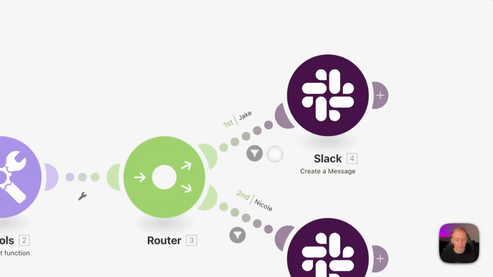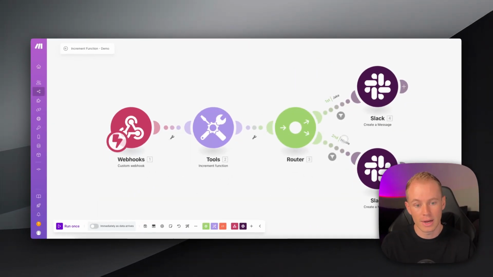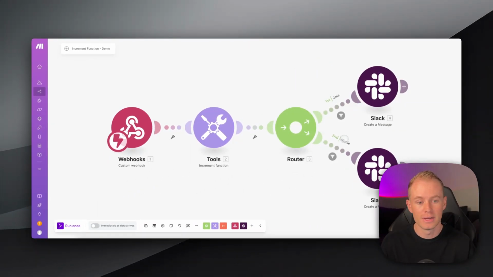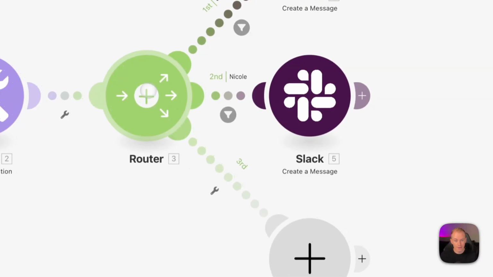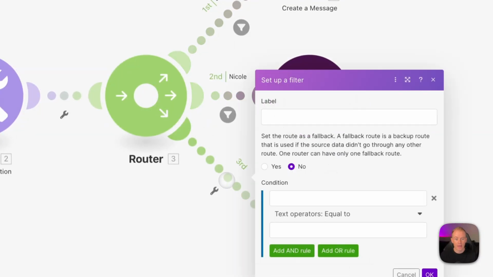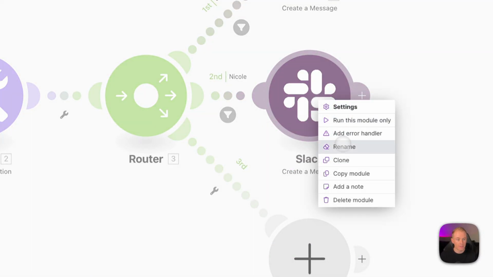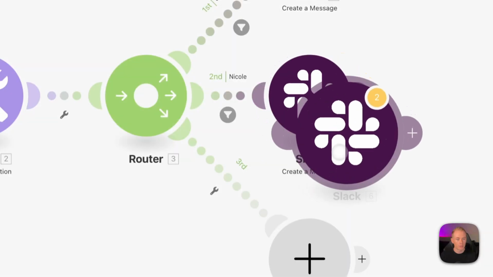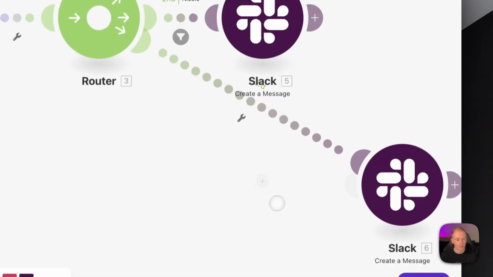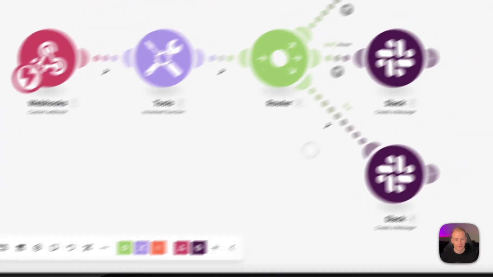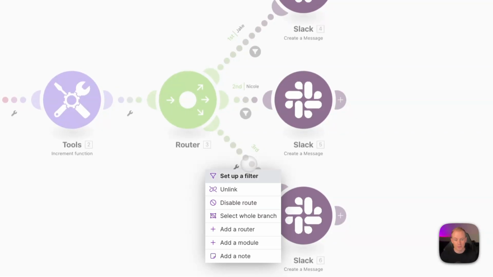But what if we want to build on this and take it a step further and go 3, 4, 5 routes? We need to first add another route right here, and then we need to add another filter. I'm gonna duplicate these modules right here. So I'm just gonna right click, clone, and drag them down here, right click and delete that empty one and realign everything. We just need to update our filters right here.